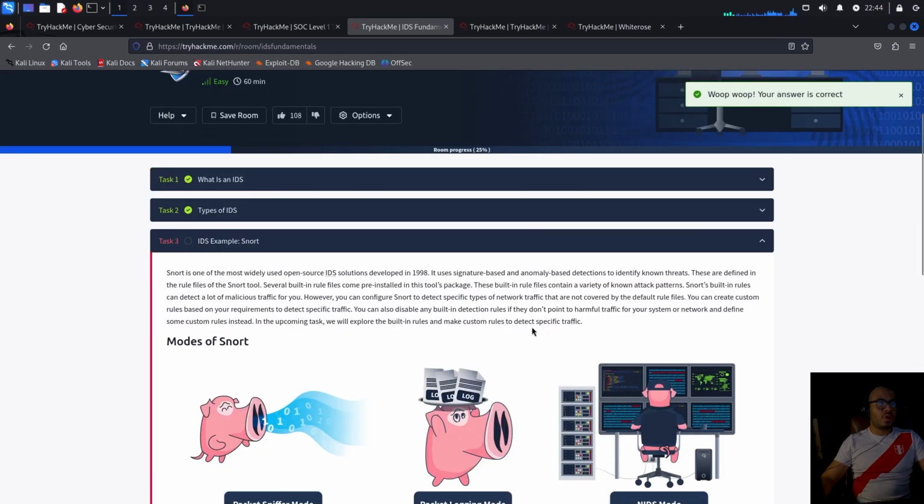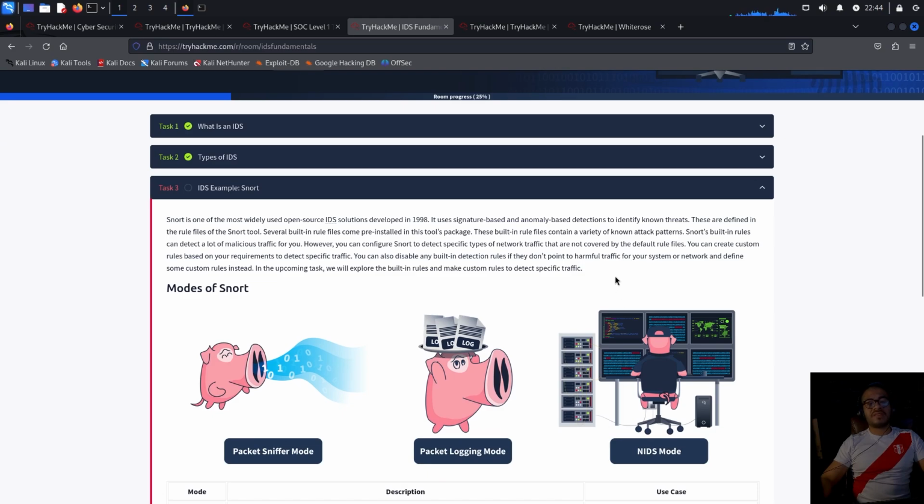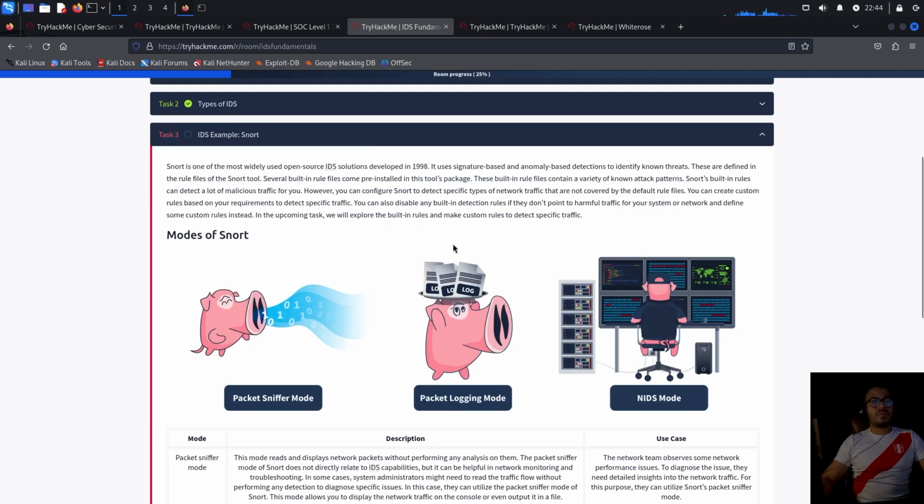IDS example, Snort. So, Snort is one of the most widely used open source IDS solutions, developed in 1998. It uses signature-based and anomaly-based detections to identify known threats. These are defined in the rule files of the Snort tool. Several built-in rule files come pre-installed in this tool's package. This built-in rule file contains a variety of known attack patterns. Snort's built-in rules can detect a lot of malicious traffic for you.